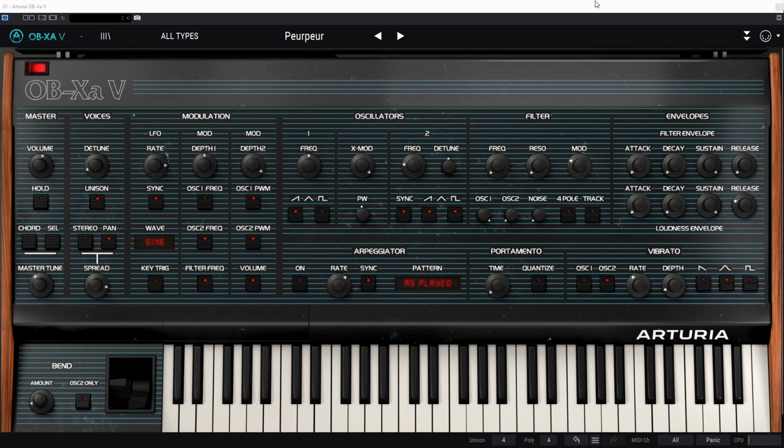The filter in this synthesizer is a low-pass filter. In this section, we also have the volume control for Oscillator 1, Oscillator 2, and noise. In addition, we can set a 12 or 24 dB per octave slope for the filter. There are two envelopes, a filter envelope and a loudness envelope. We'll explore envelopes in detail in a later section.